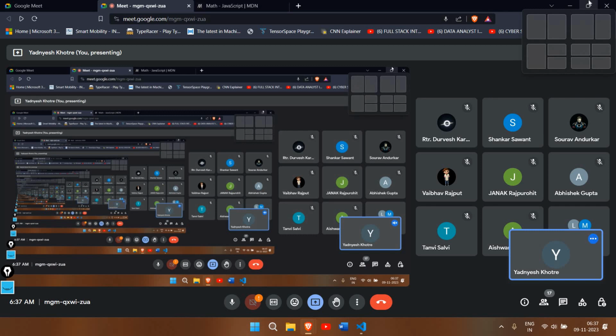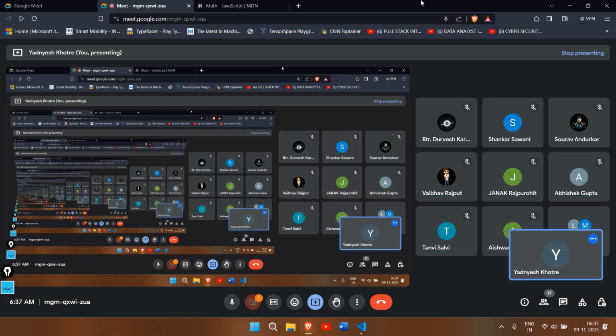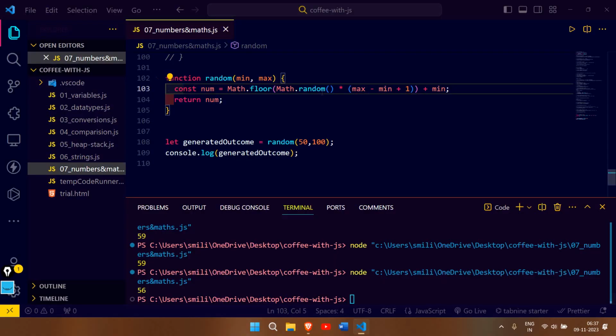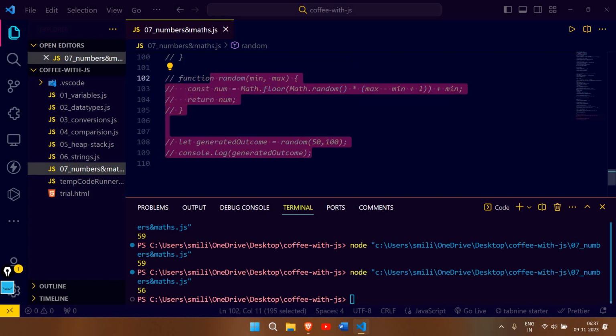In this case, it will do nothing. It will call and run, but we are not going to see any output because I'm not console logging it. I can directly console log what this function is returning, what random value is generated by this function. But for now I will store it in a variable, generatedOutcome, and then log generatedOutcome. So you can see that I'm getting 1, 7, 2, 10.